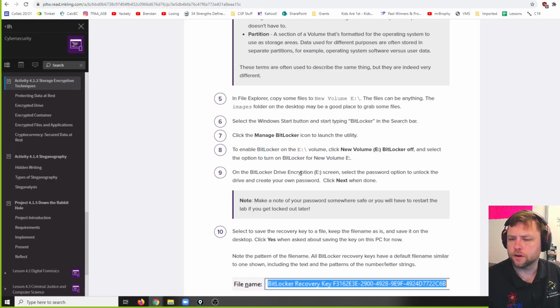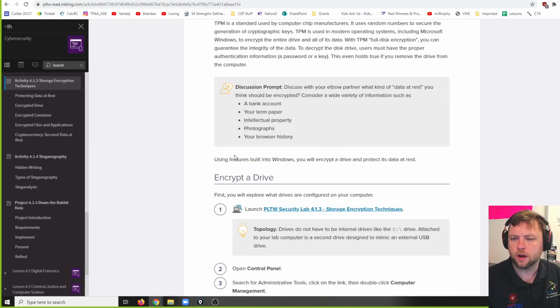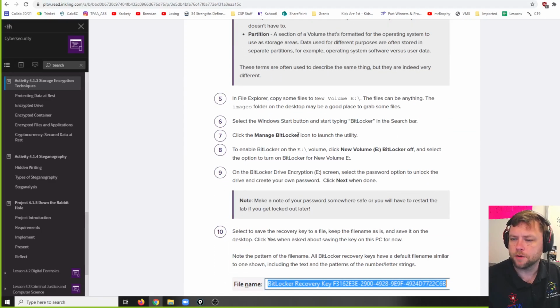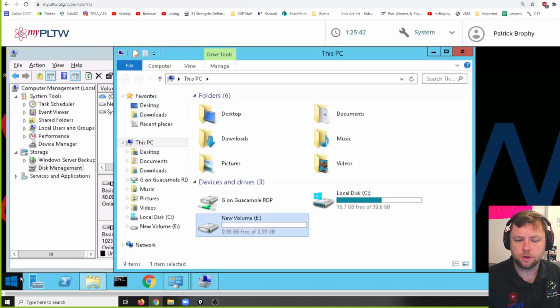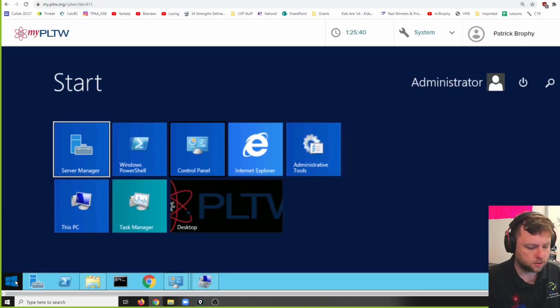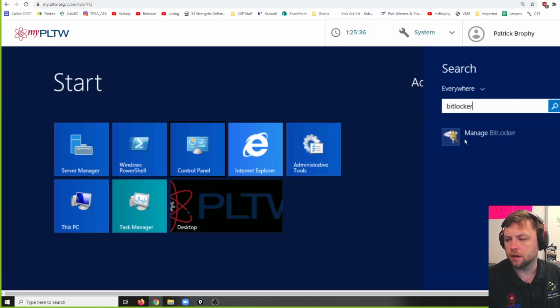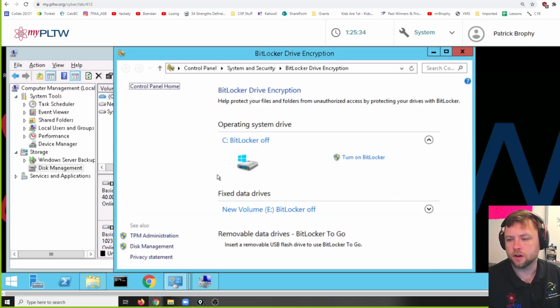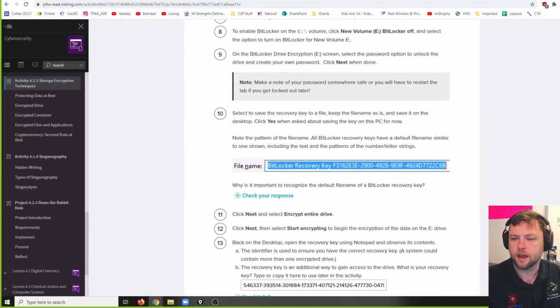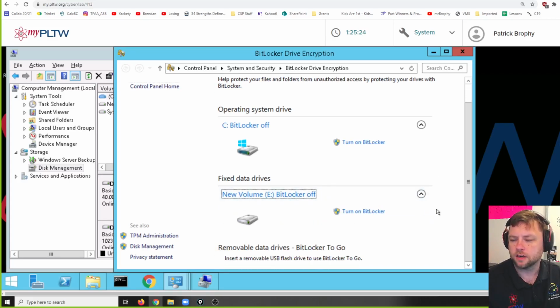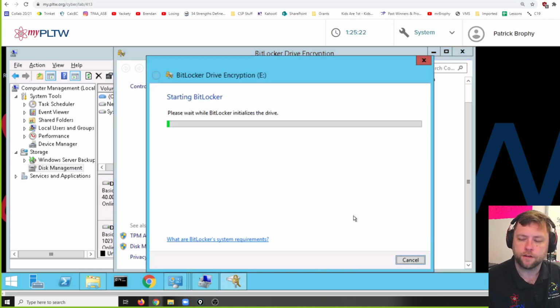What I want to do is first, I want to try to encrypt this drive. I'm going to encrypt the E drive. We're going to do it using a program called BitLocker. So let's open up BitLocker by hitting this search thing and start typing BitLocker. You should see BitLocker pop up, manage BitLocker. You're going to click on this. Now what you're going to click on next, what lesson are we on? We're around 9 here. So click on new volume E BitLocker off to expand it. And then we're going to turn on BitLocker for volume E.